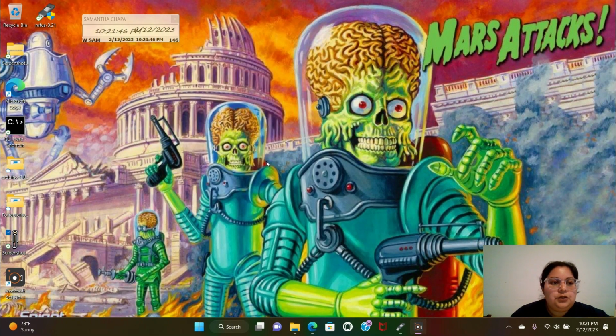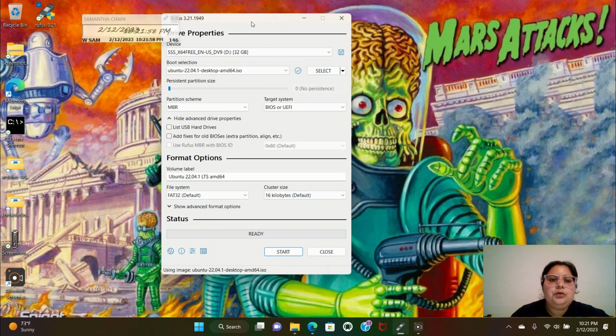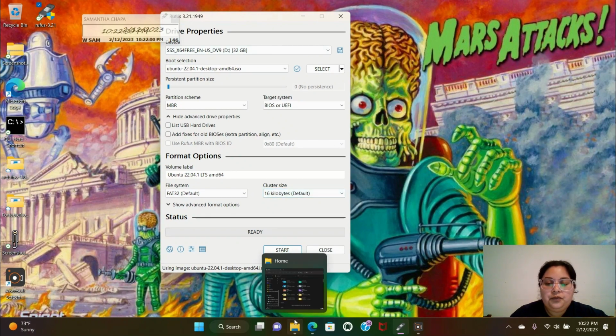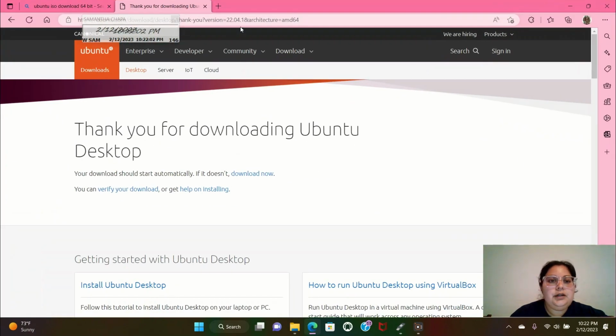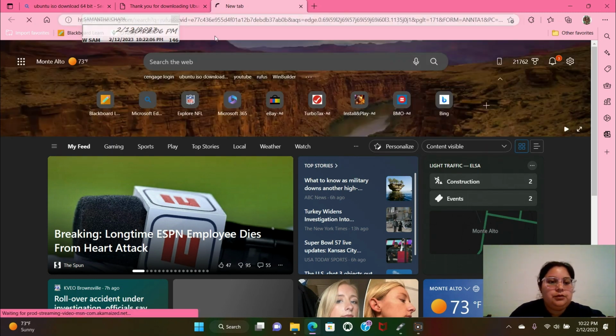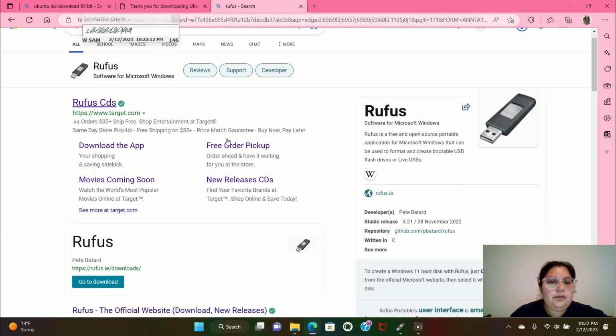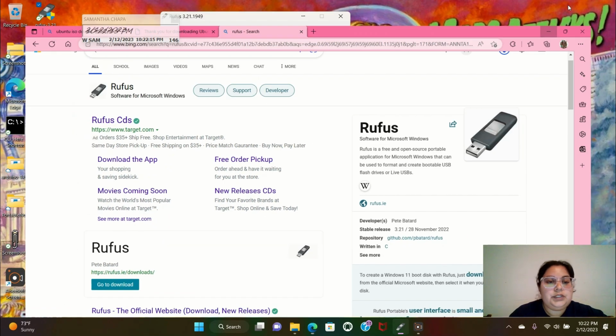Now you need to make it into a bootable ISO file. I use Rufus, only because it's a lot easier. You don't have to go through so many steps. If you don't know where you can get Rufus, you can always search for it. It's not so hard. I did provide it also. And here you are. Download the app, Rufus.